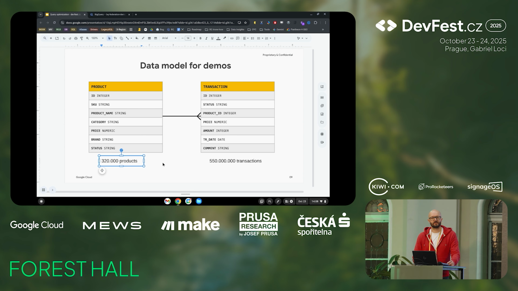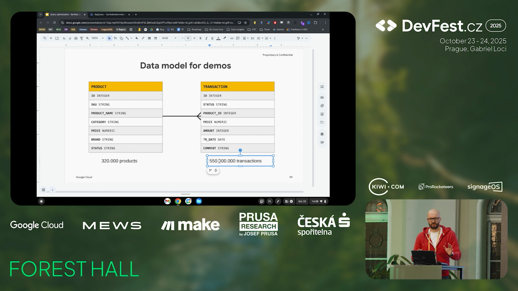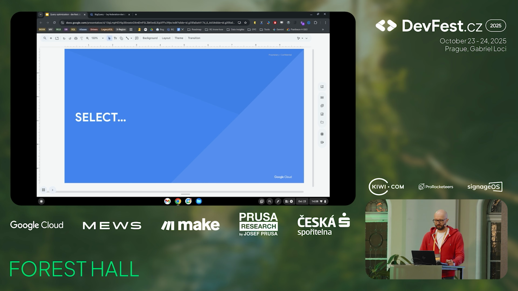For the sake of this exercise, I prepared a table that has around 300,000 products and around 500 million transactions. So this is the scale of BigQuery where the query should take a couple of seconds so that we can see that, but we don't have to wait too long. So going to the first example, I will try to go through the SQL queries as you write them.